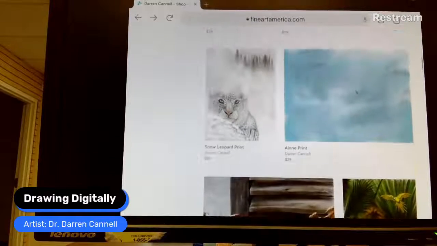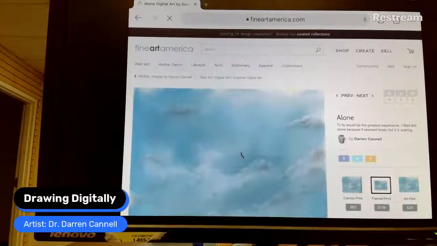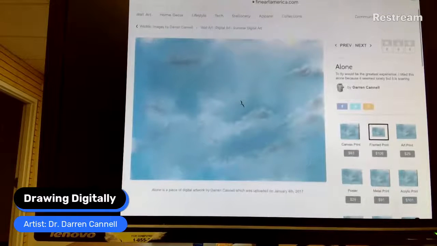This one here, I spent hours trying to draw clouds. And if you're ever going to be an artist, you have to pick certain things and continually push yourself to draw things that you're not comfortable drawing.